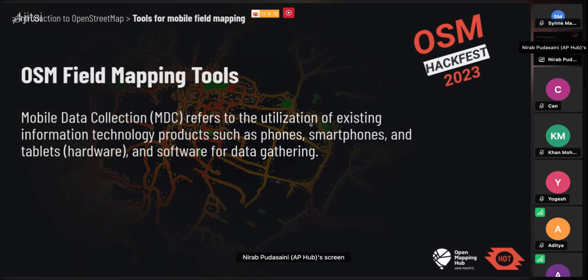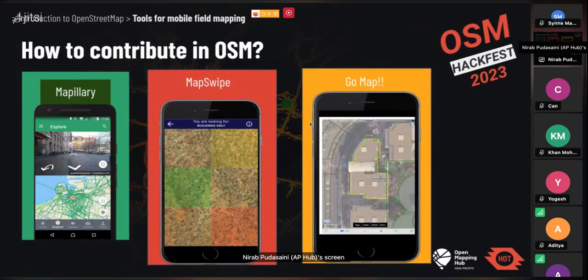But now what's possible is, because a lot of people have smartphones, mobile data collection is much more popular. There is the inbuilt GPS in smartphones that allows you to locate, and that allows a lot of different possibilities for mapping and data gathering. So there are a lot of tools available for mobile data collection.